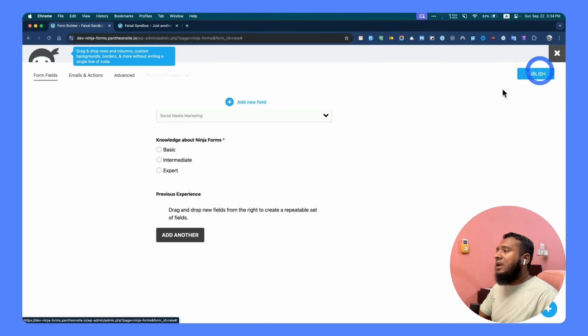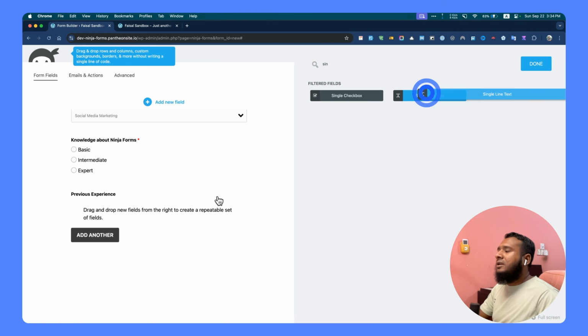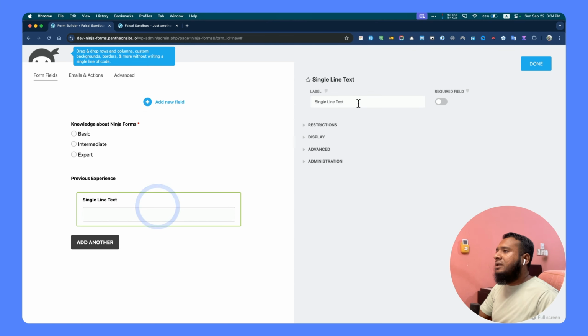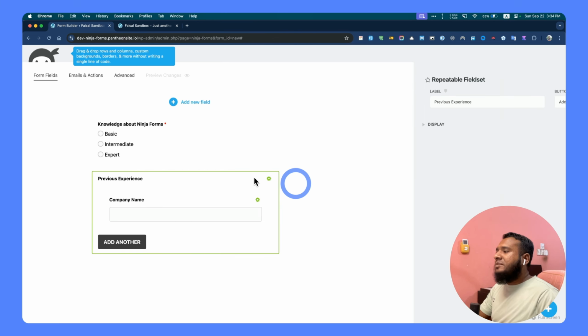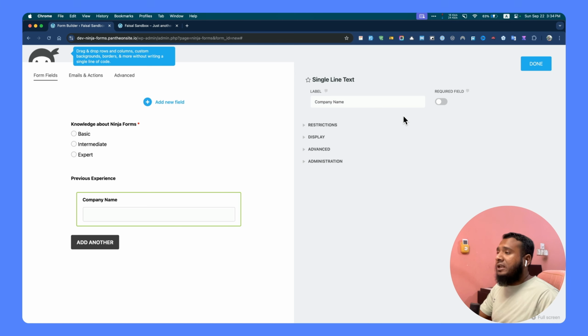So at first you would like to have the company name. So you would like to have a single line text field. If someone has already worked for another company, we can let them add the company name. And experience should be a required field. Minimum one experience is required. That's why I would like to have it marked as a required field.